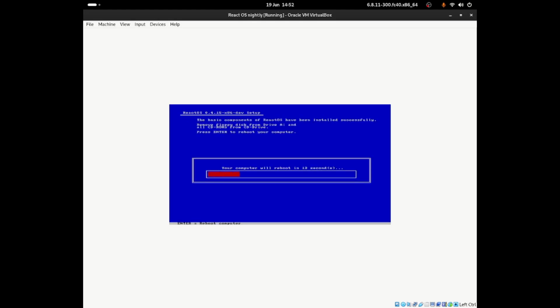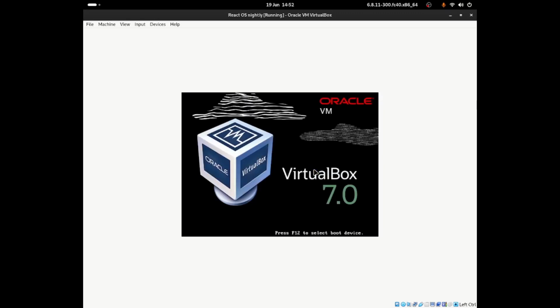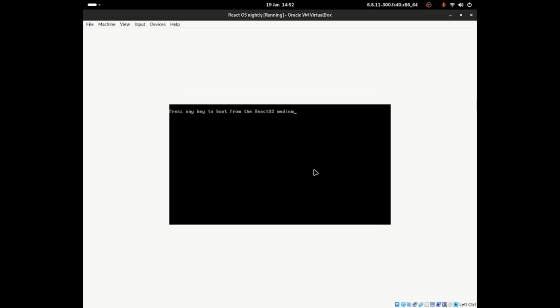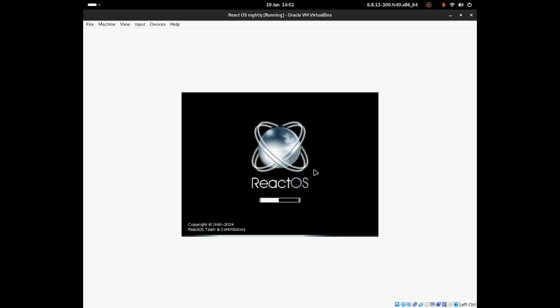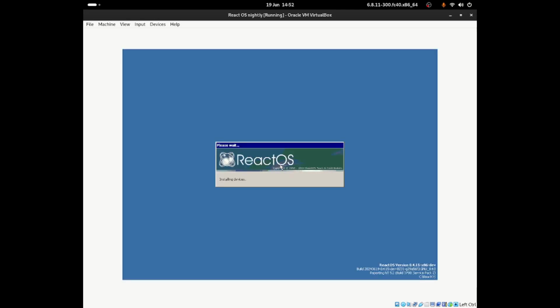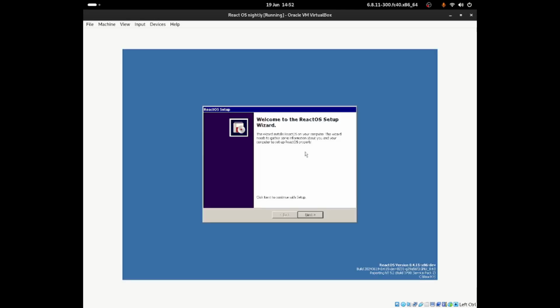Okay, cool. So now you can press the enter key, and that should hopefully reboot the computer, and then we should have no issues with it at all. Let's go into ReactOS, and now it's bringing up. Awesome. It's installing devices right now.